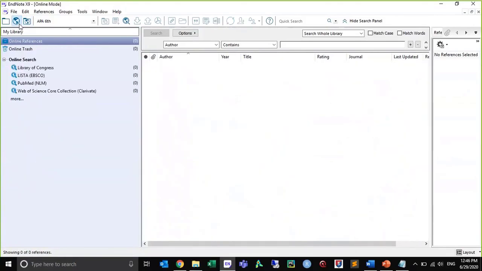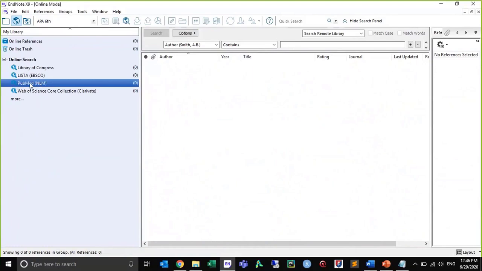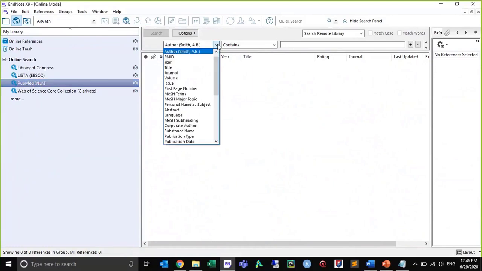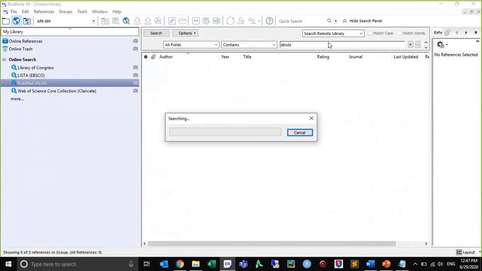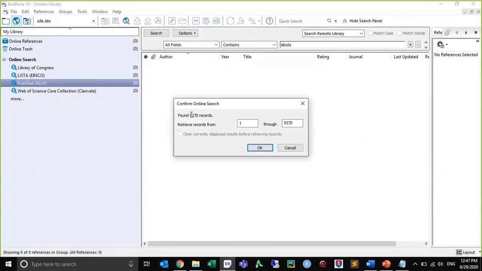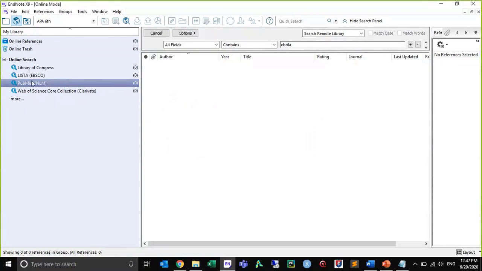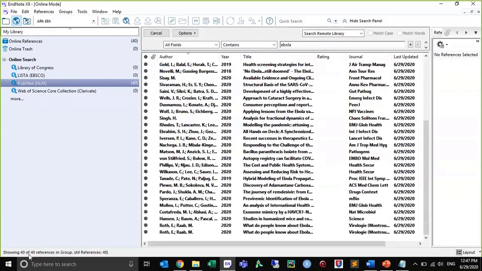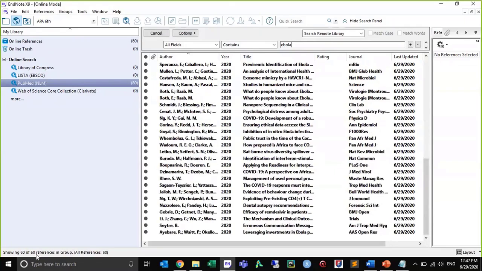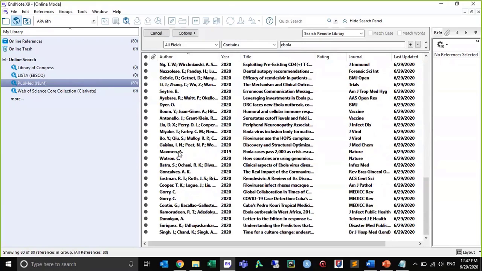So with the online search, I can search in the Web of Science Core Collection, or I can search in PubMed. So it's connecting to PubMed, and I want to search for all the papers that contain the keyword Ebola. It's searching and it found 9,270 records. Let's just retrieve the first 100 to be quick. So now I'm searching in PubMed all the papers that contain Ebola. I got 20 by 20, now 40, 60, 80, all the way up to 100.